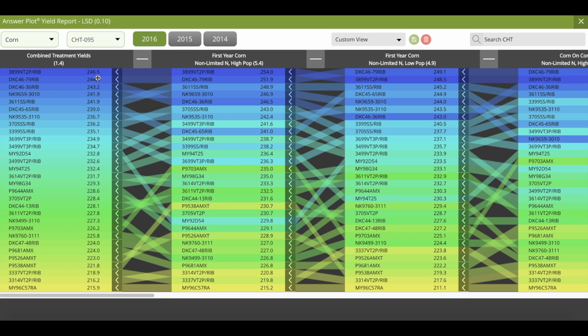Now you can see the CHT chart appeared with the 95-day hybrid set, and there are different columns of data here. The first column is just combined treatments, and these are only from the answer plot. So any treatment within the answer plot, this is the lineup of how these hybrids performed.